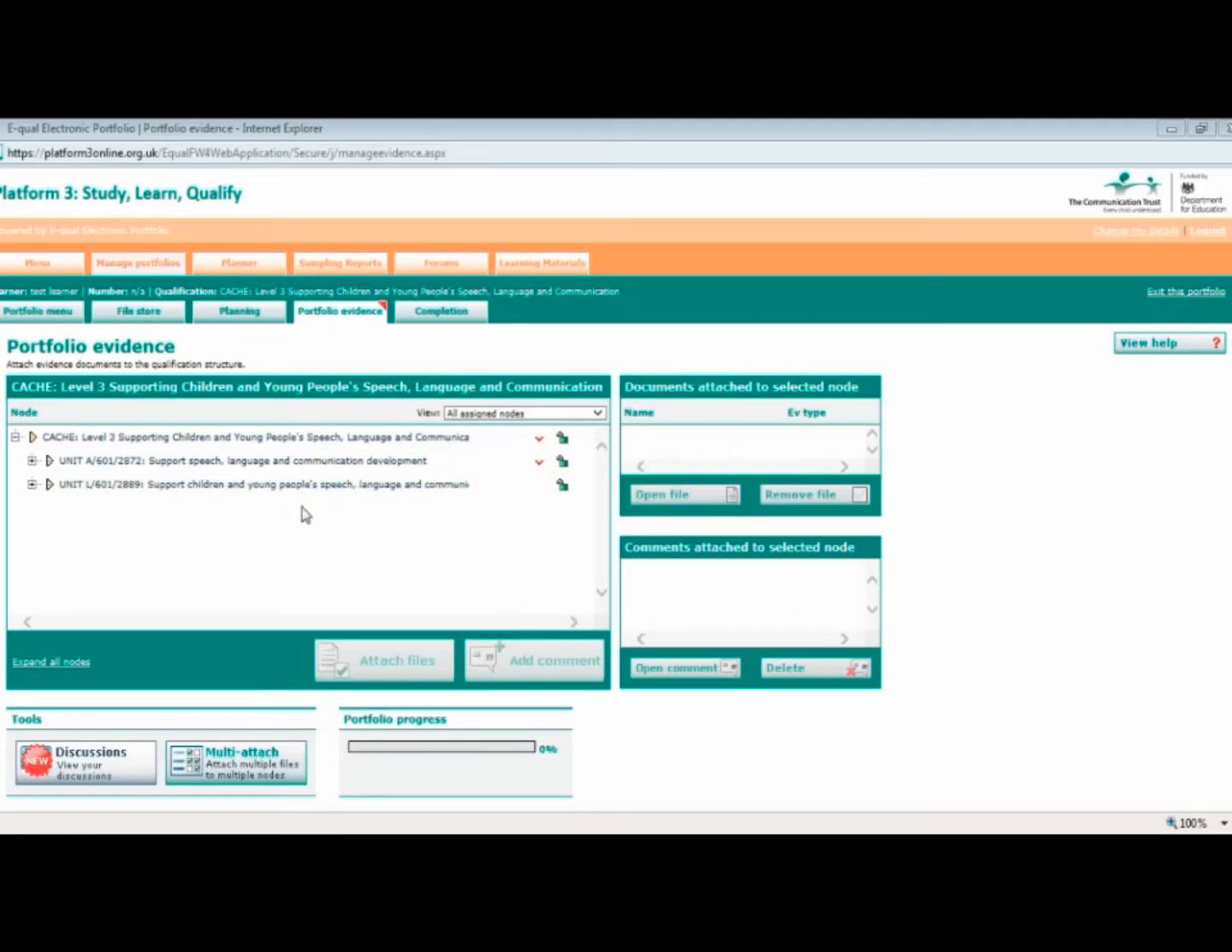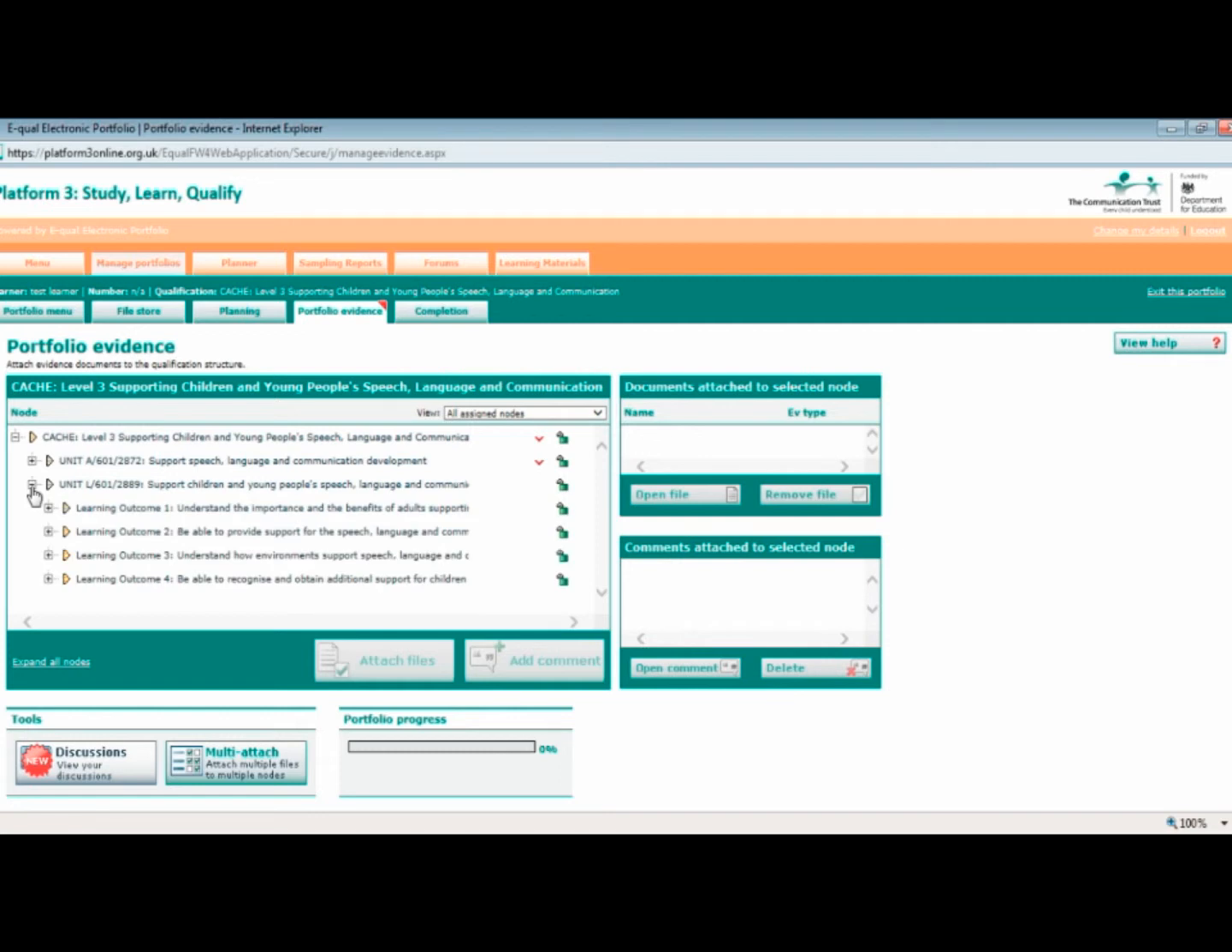The portfolio evidence area is where the learners will attach their evidence for assessment. The qualification is shown in a tree structure. The tree will show the 2 mandatory units and then the optional unit once chosen. The open padlock indicates that evidence can be added to this part of the qualification. Once locked, the padlock will turn red and changes can no longer be made. The plus icon expands the tree to show the learning outcomes and assessment criteria within each unit.